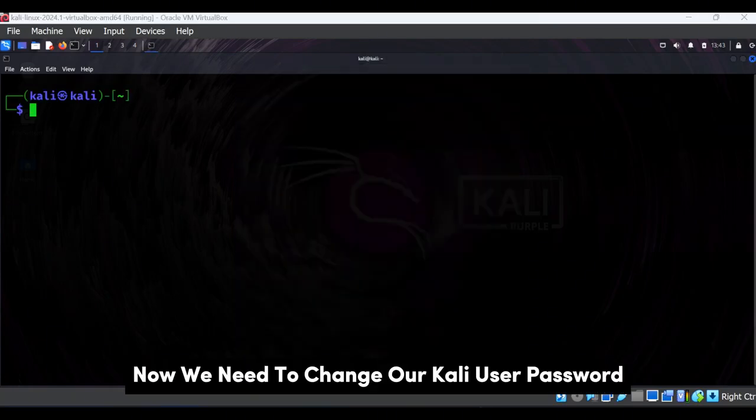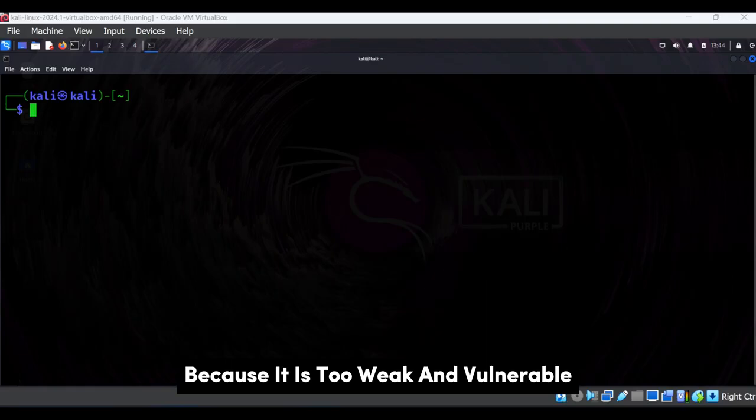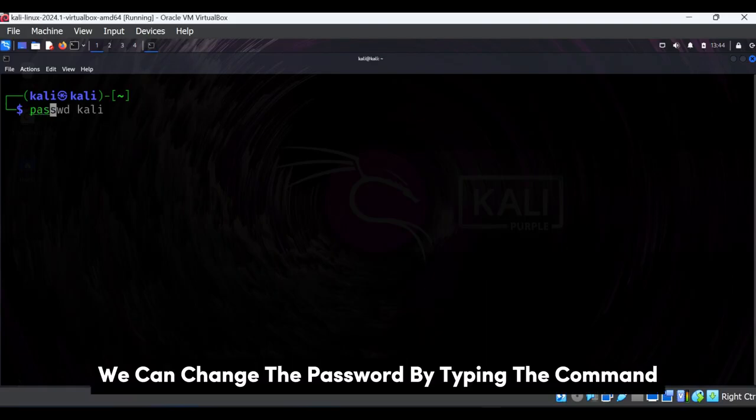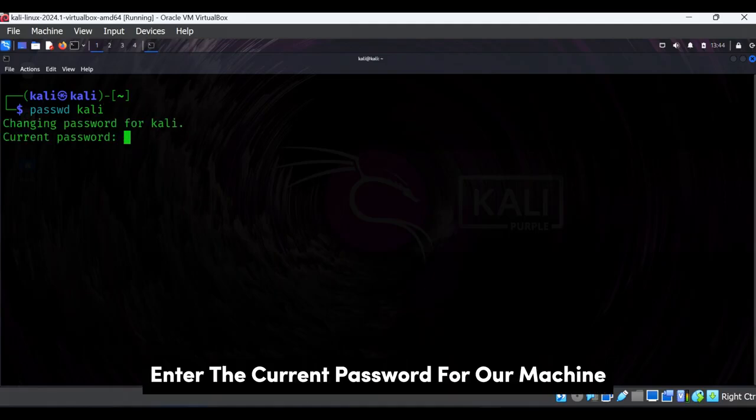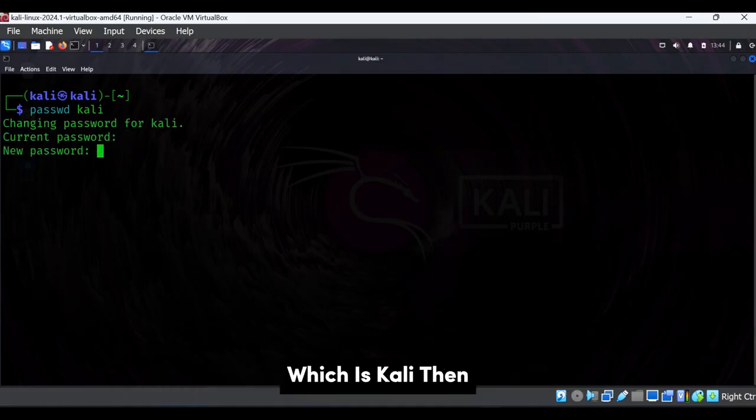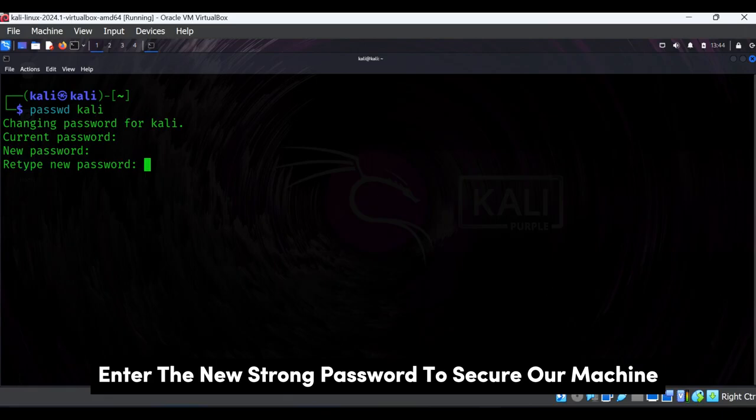Now we need to change our Kali user password because it is too weak and vulnerable. We can change the password by typing the command passwd kali. Enter the current password for our machine, which is kali, then enter the new strong password to secure our machine.